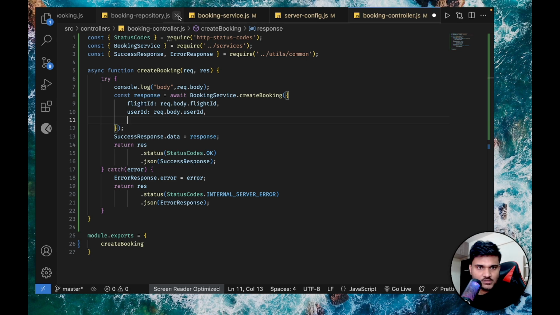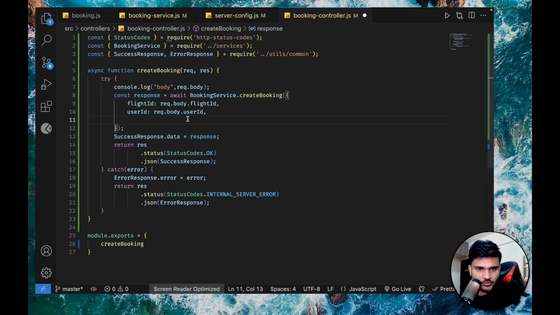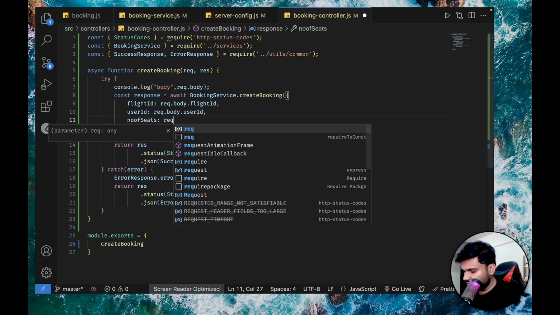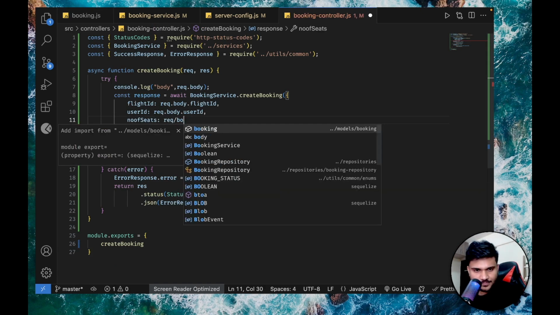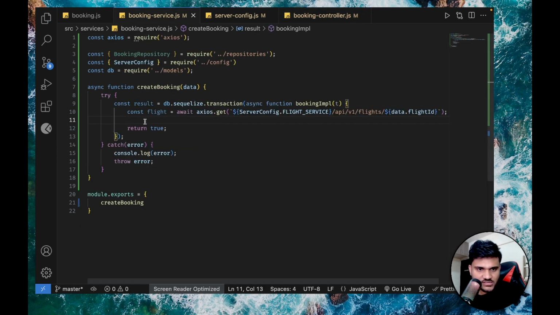Okay, let's remove everything else. Okay, apart from that, we need this number of seats. Rest everything can be computed. Number of seats will be request.body.number of seats. Okay. All of these things will come up inside our service. Now we have the flight details. First of all, we should always check that the number of seats that we want to book, are these even available inside a flight or not, right?